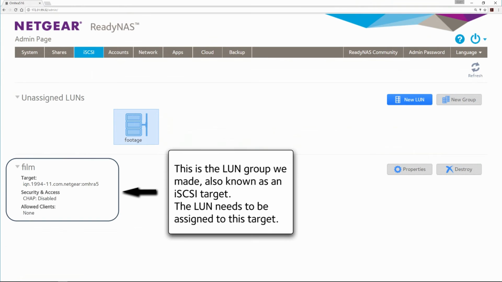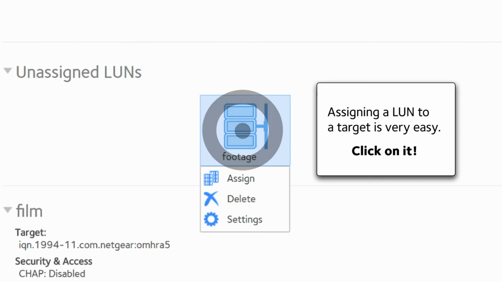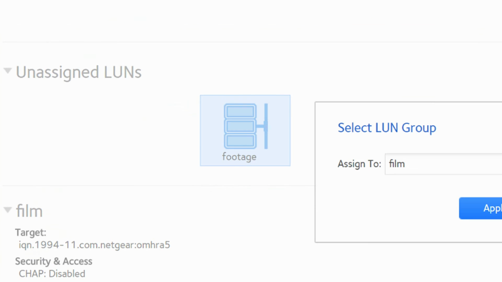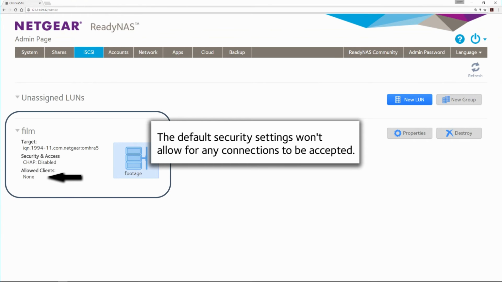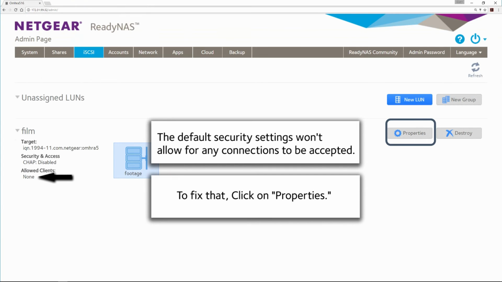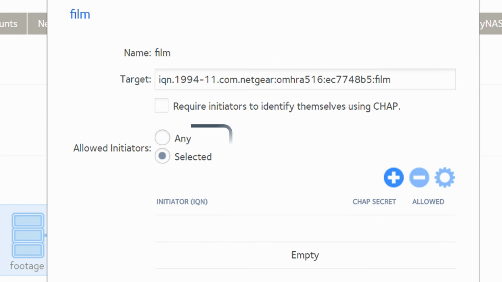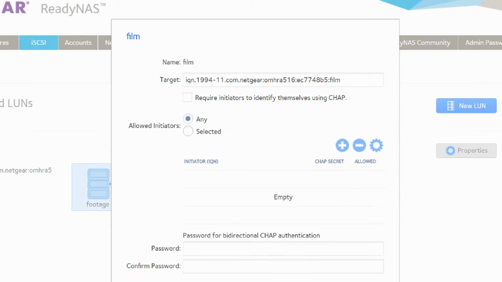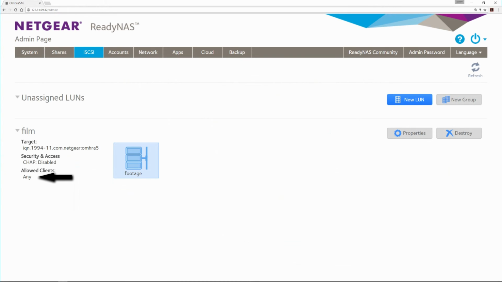This is the LUN group we made, also known as an iSCSI target. The LUN needs to be assigned to this target. Doing it is very easy. Just click on it. Select Assign. Select the group you want to assign it to and click Apply. The default security settings will not allow for any connections to be accepted. To fix that, click on Properties. Then, under Allowed Initiators, select Any. Later on, we'll show you how to make secure connections. For now, just click Apply. Here we can see that all clients will be allowed to connect.